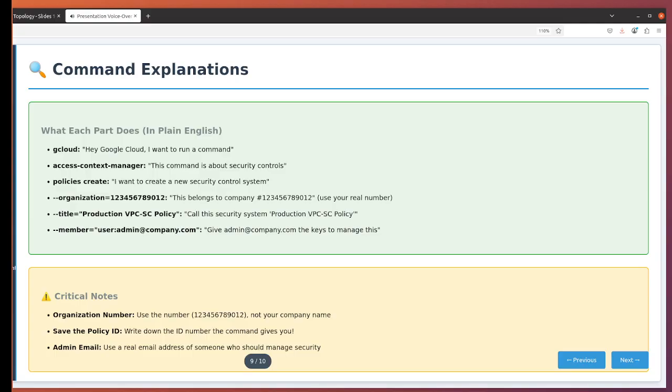and ID. Always use the ID number, never the display name. The display name can change, but the ID is permanent. The title parameter is purely for human consumption. It doesn't affect functionality, but it's what you'll see in the Google Cloud Console. Make it clear and descriptive because you'll be looking at it often.